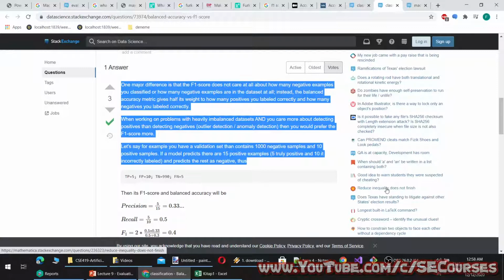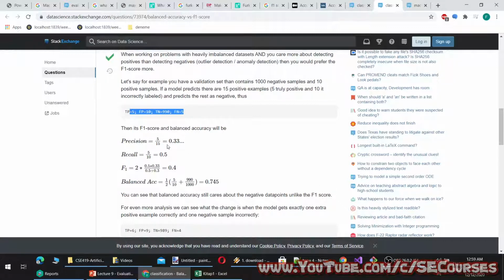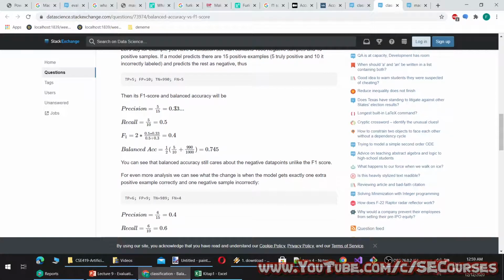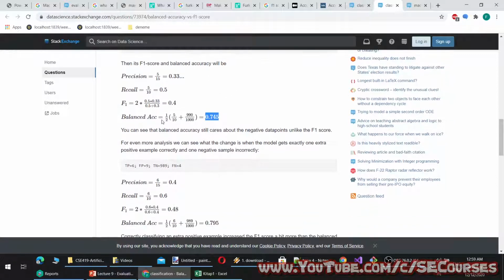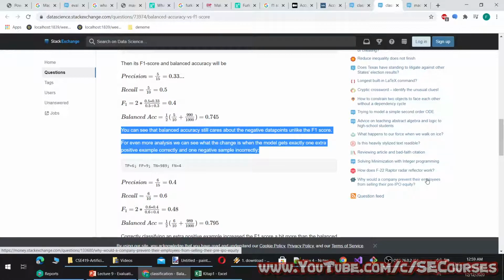Let's say, for example, you have a validation set that contains 1000 negative samples and 10 positive samples. If a model predicts there are 15 positive examples, 5 truly positive and 10 it incorrectly labeled, and predicts the rest as negative, thus. So it is being like this. So the F1 score precision will be 0.33, recall will be 0.5, F1 will be 0.4, and the balanced accuracy will be 0.745. You can see that balanced accuracy still cares about the negative data points, unlike the F1 score.